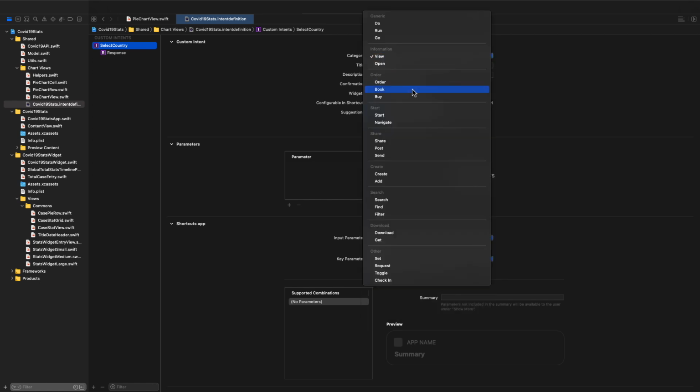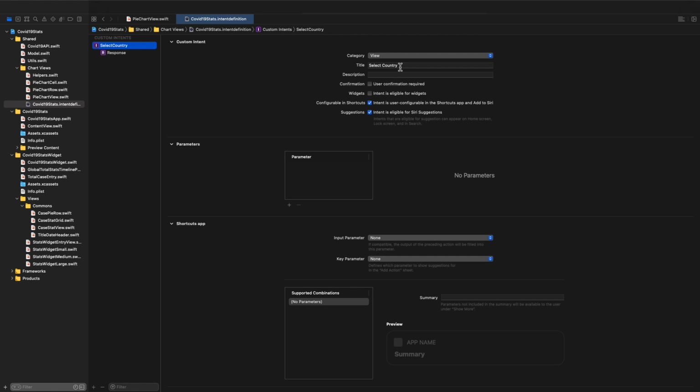There are many other categories that you can choose, such as Order, Share, Search. Those categories are useful if you are creating a Siri shortcut task associated with a particular category. Fill the title and description as Select Country. Check the intent is eligible for widgets checkbox. We won't check the other checkboxes, but if you want this intent to also support Siri shortcuts, then you can also check the configurable in Siri shortcuts checkbox, as well as the intent is eligible for Siri suggestion.